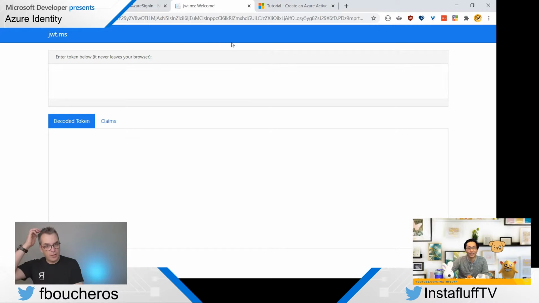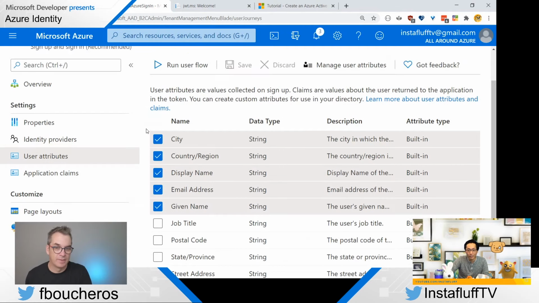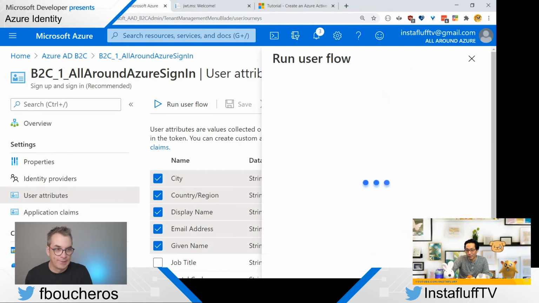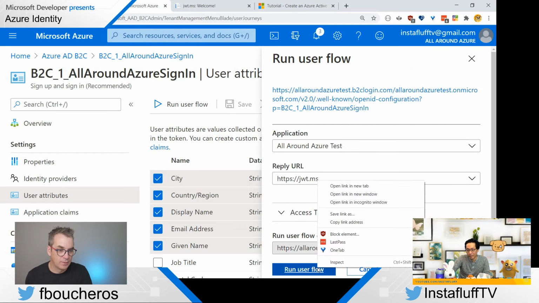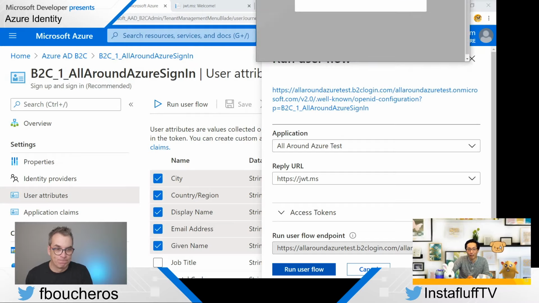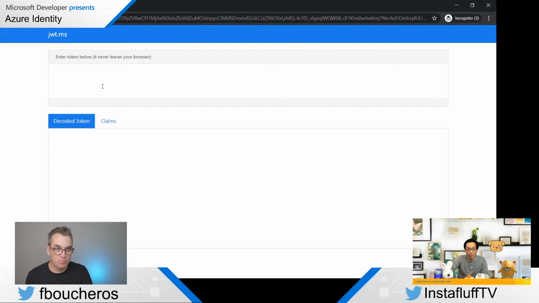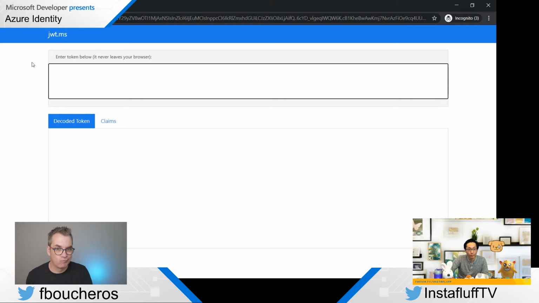Trying to open it in incognito mode. Could it be cached? Oh, that could be. Let me try. Run user flow in incognito mode. Let's see. Alright, so now we're going to do this, and then we're going to sign in. And no, nope. Doesn't solve it, it's the same problem. Yeah, I'm not sure.